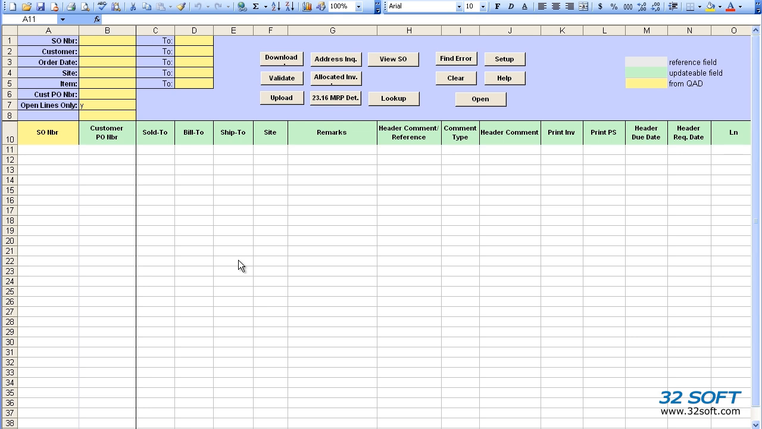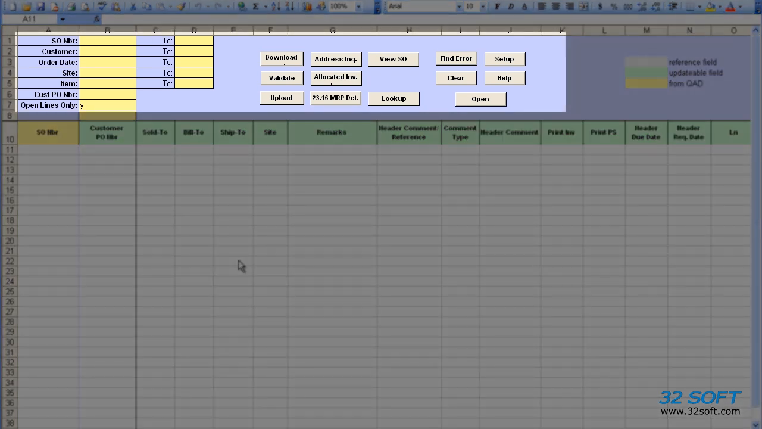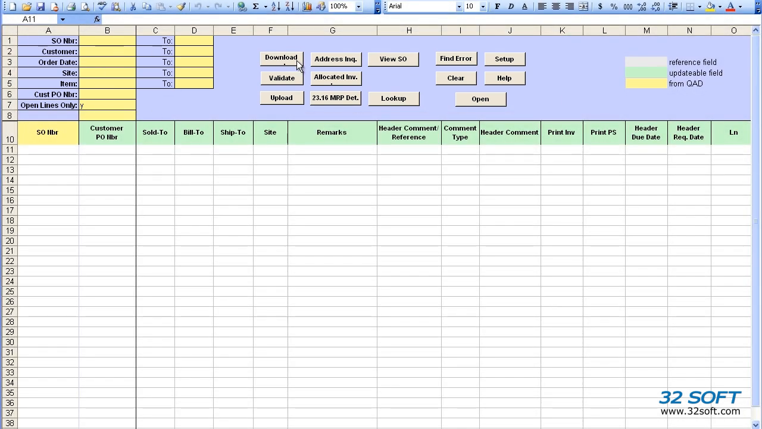Let's take a look at how multi-sales order data loader can help you create sales orders massively with greater efficiency and accuracy. When we open the data loader, we see a familiar Excel spreadsheet with the addition of the data loader banner. The banner includes filtering options and action buttons, which allow us to download data from QAD or import data from external sources, as well as upload modified data back into QAD.